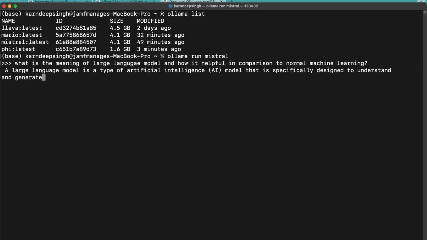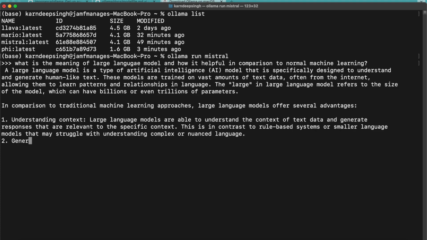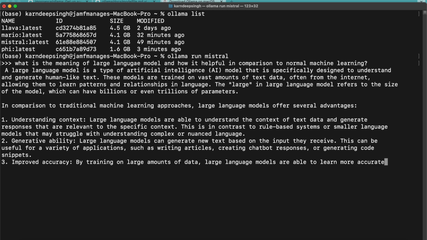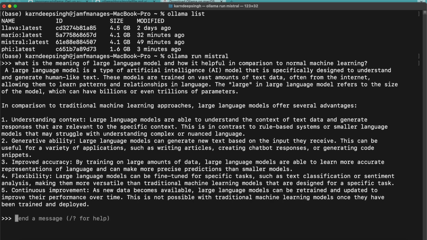So let me just rerun the same question that I put to Phi, and you can see the speed at which it is generating the answers. It's very, very impressive. So likewise you can keep switching and keep downloading different types of models.